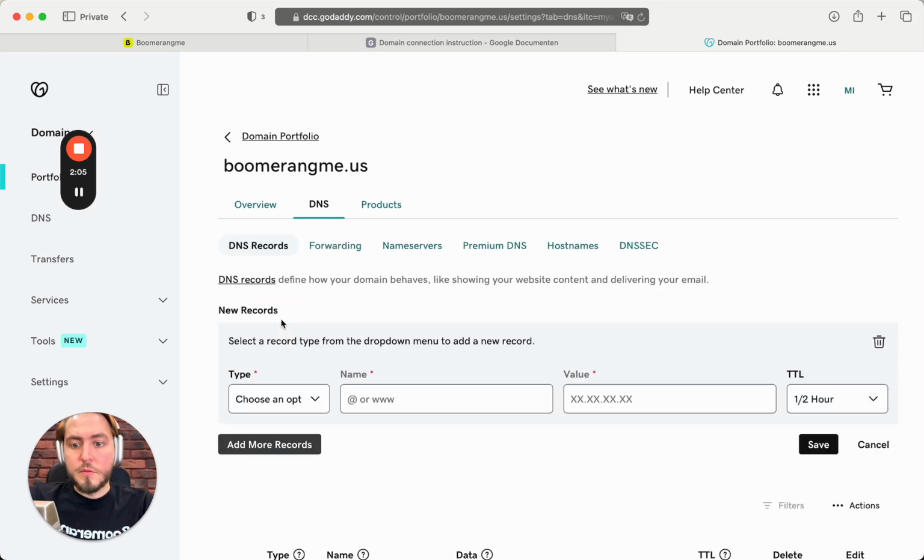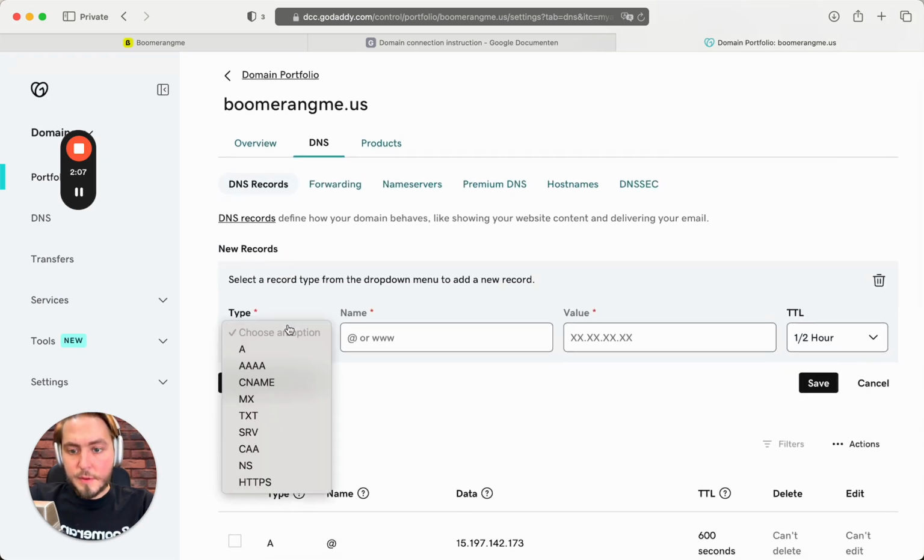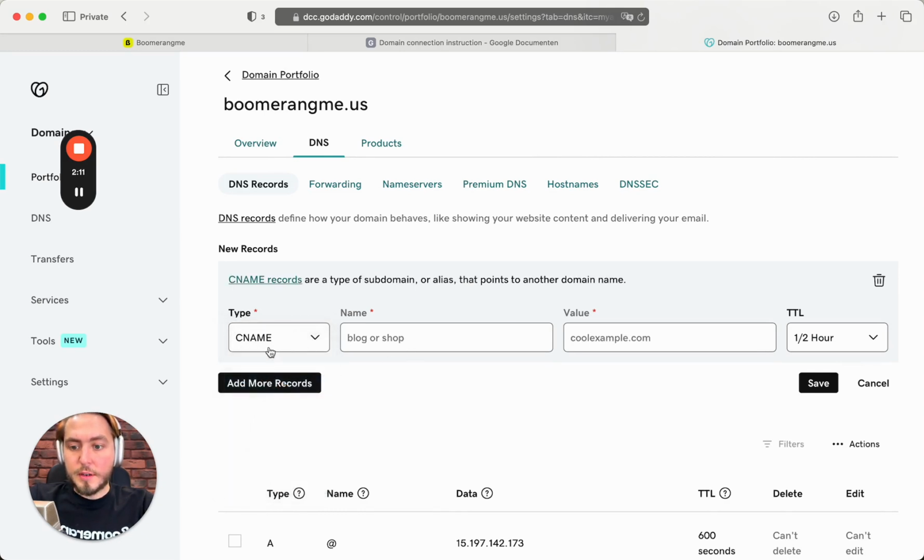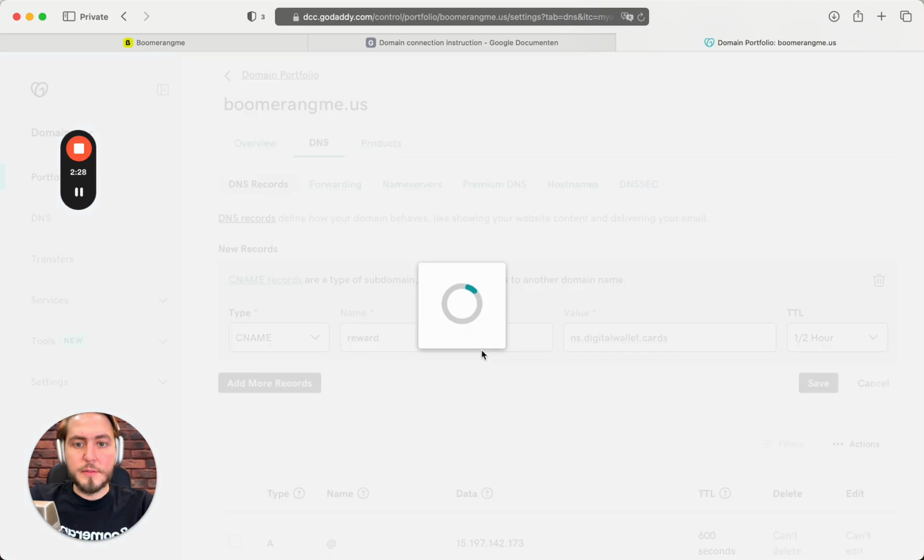and add new record. As we checked in the instruction, we need to fill in the CNAME record type. In my case, it would be reward as the subdomain name, and for the value, we need to fill in ns.digitalwallet.cards. TTL doesn't matter in our case. Save.